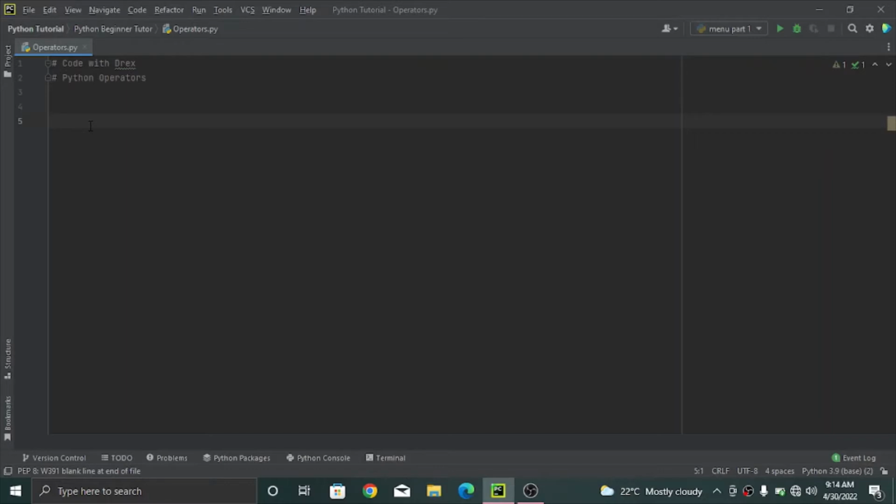So we could use operators together. The seven types of operators are arithmetic operators, assignment operators, comparison operators, logical operators, identity operators, membership operators, and bitwise operators. So we're going to go over those seven types of operators today. Let's start with arithmetic operators.